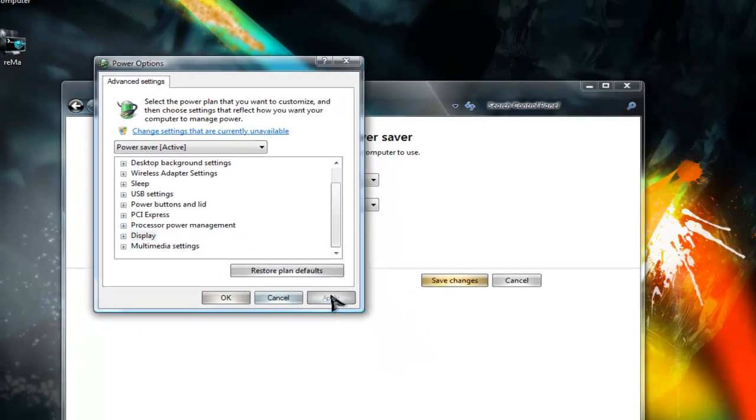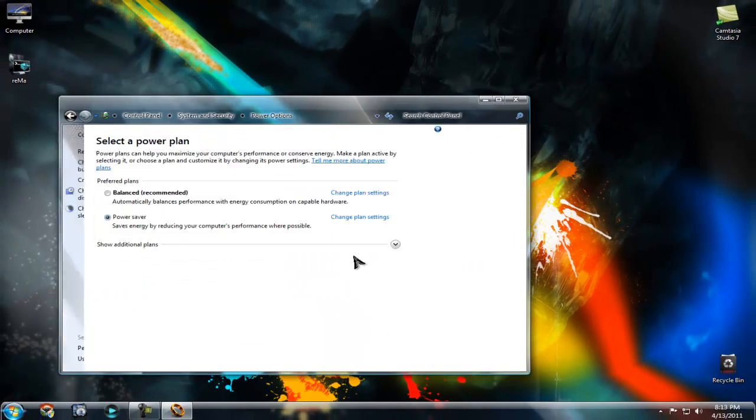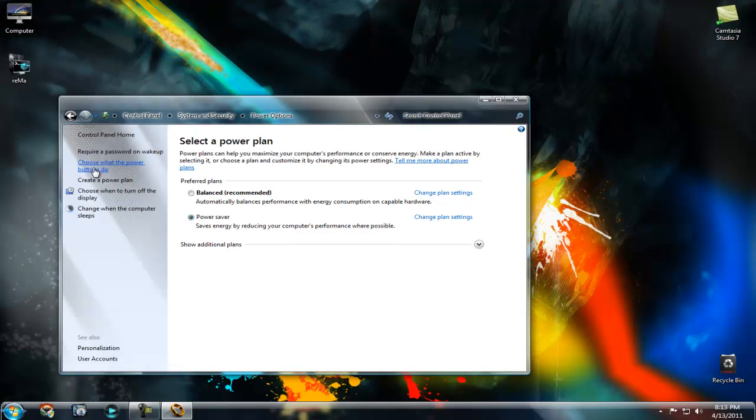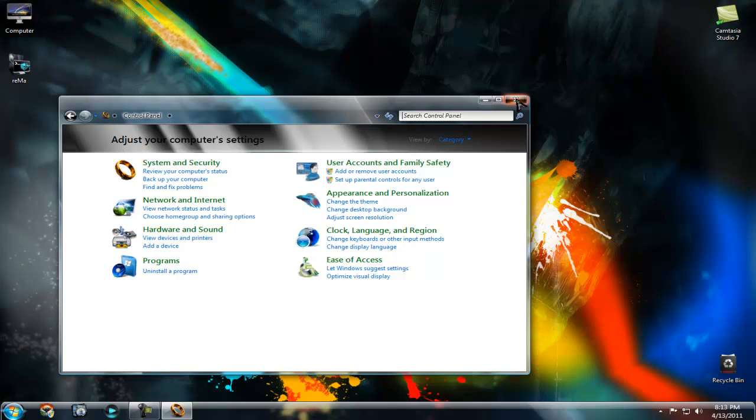So basically apply, save. So now your computer is going to run all night long, 24 hours a day, 7 days a week, 364 days a year. So never. So that's it. That's what I wanted to show you.